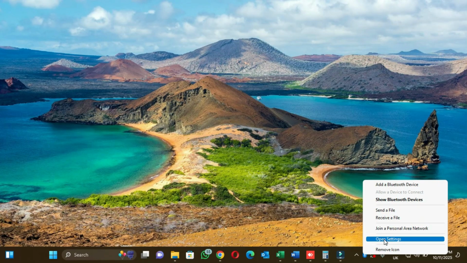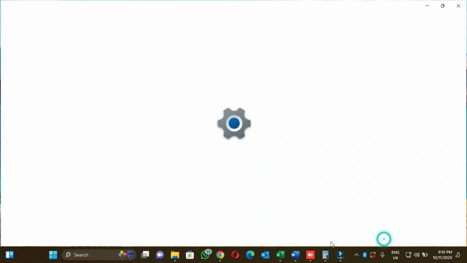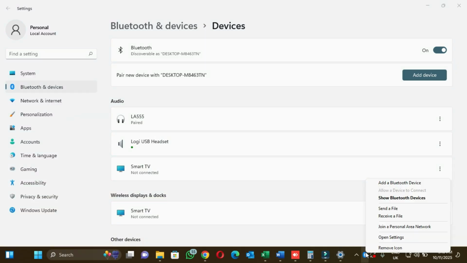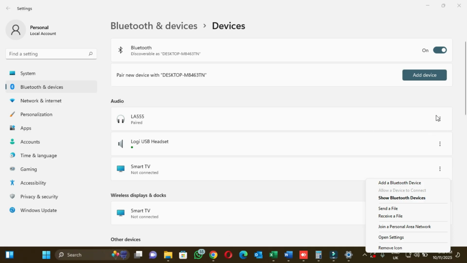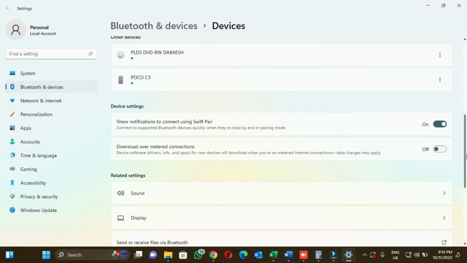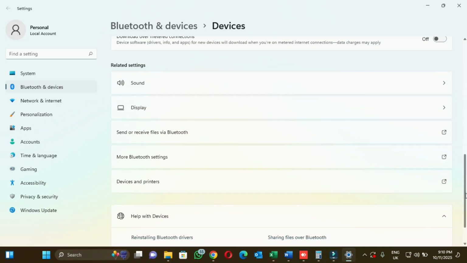You go to Open Settings. You right click on the Bluetooth icon, right click and you say Open Settings. Okay. Now from there, you go down. Let me check. I'm looking for something. More Bluetooth settings.